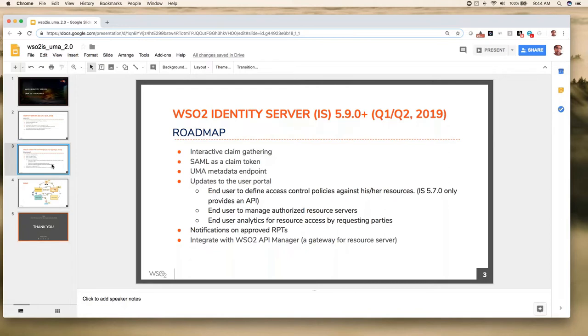Then a major part would be to integrate this with our API manager. We have an API manager product too, which will act as a gateway to the resource server. So this will take some part of the token validation, talking to the authorization server to get a permission token. Those things will be done by the API gateway, and it should work with other UMA implementations as well. So this is our plan for the next few quarters, like the next 3 quarters. Any questions?